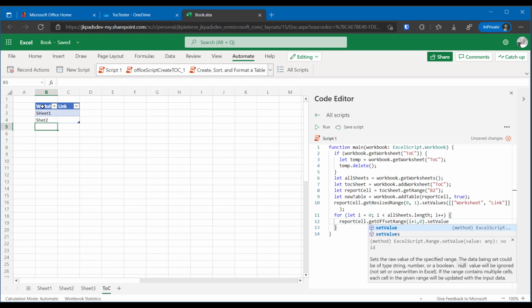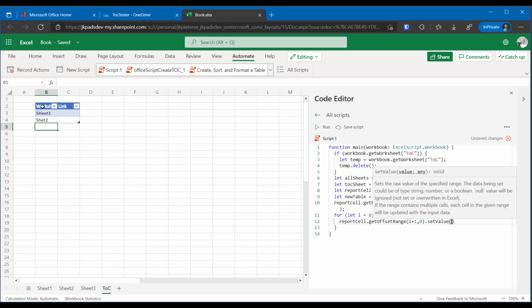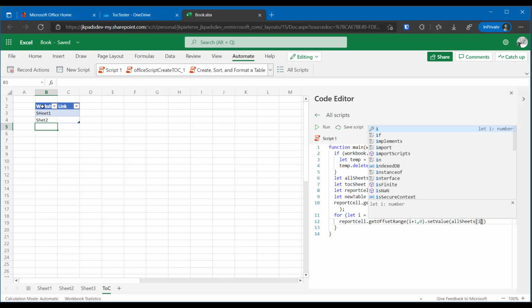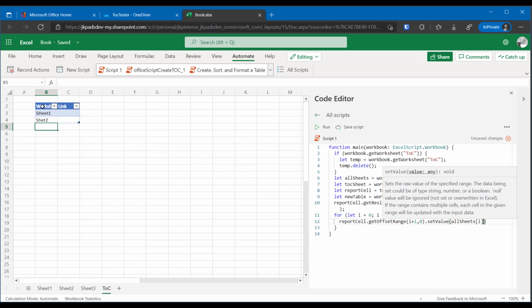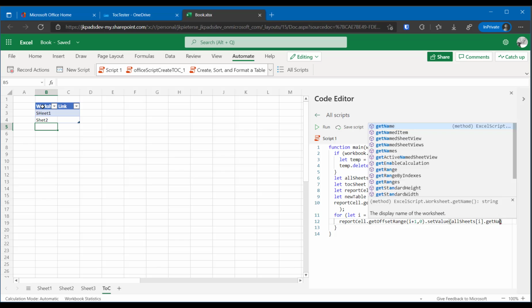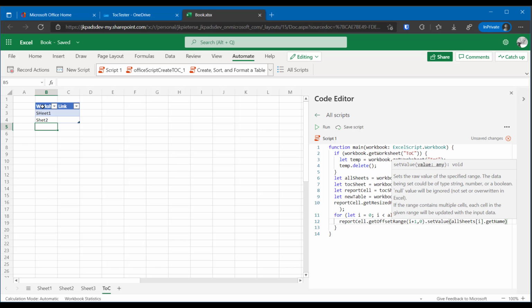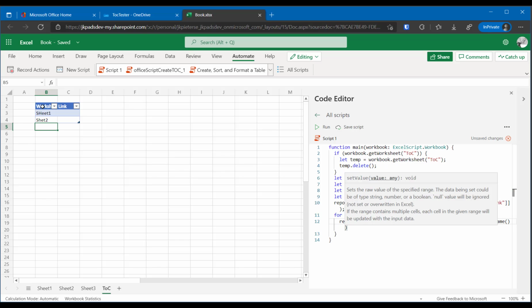And given that we're only setting the value of one cell at a time, we use the singular version of set value in this case, and not set values, multiple. So opening bracket, what are we setting? We're setting the name of all sheets, square bracket I, closing square bracket, dot get name, opening and closing bracket.